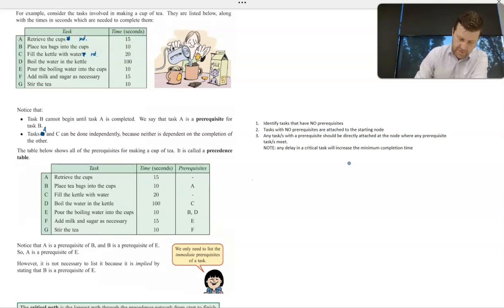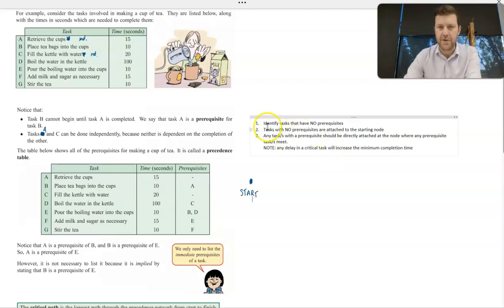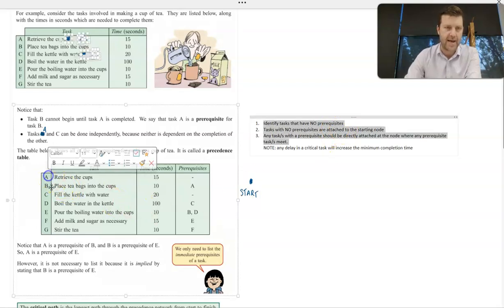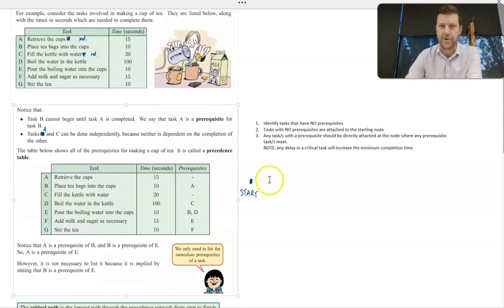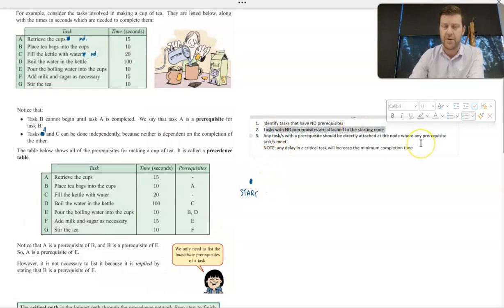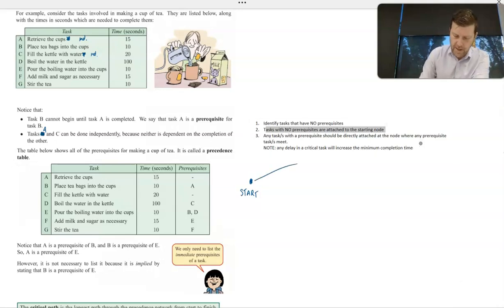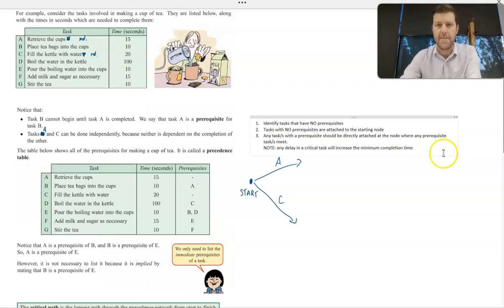So nodes will represent the start and or finish of a task, starting with our starting node. From our starting node, first of all, we need to identify tasks that have no prerequisites. We've done that here. It's task A and task C. They have no prerequisites, so tasks with no prerequisites are attached to the starting node. So we just put an arc from the starting node for task A and task C. It is as simple as that.